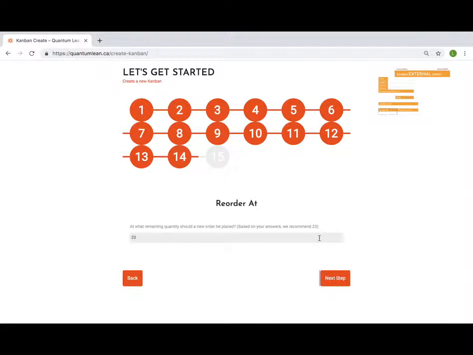And the system is doing an automatic calculation, recommending that my reorder point is 23, because remember I said I use 10 reams of paper a day. Now I can override this if I want. I can make this anything I want. So I'm going to override it to 18.